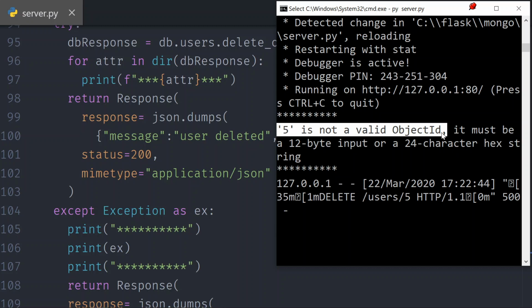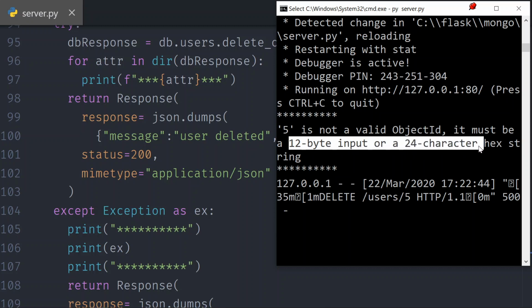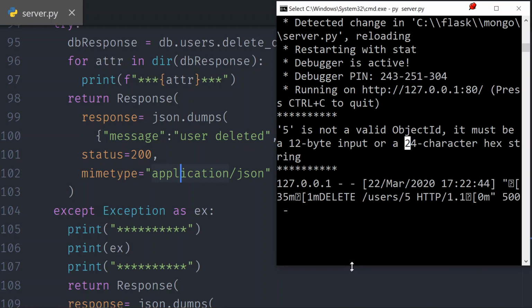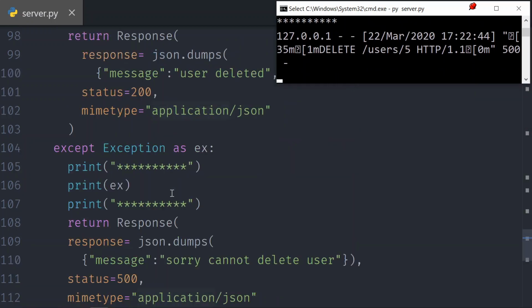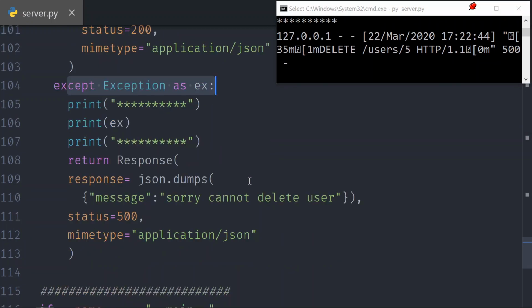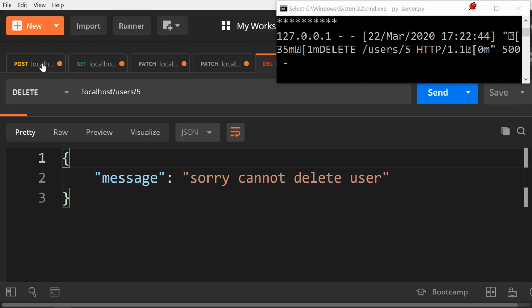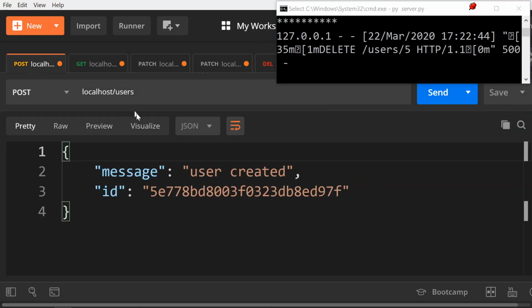And that is because Mongo knows how the IDs are created, and this is not a Mongo ID. It knows it automatically. It must be 12 byte input or 24 characters string, correct. So Mongo is detecting that, and that's why we get to the exception right away. I think this was really nice to see happening, so you understand the purpose of the exception.